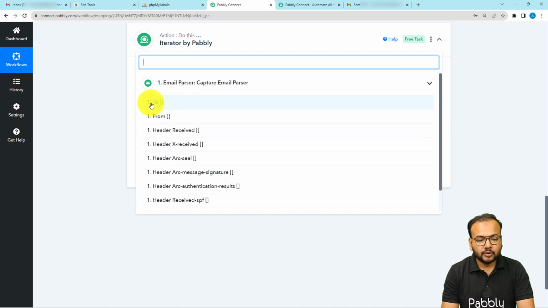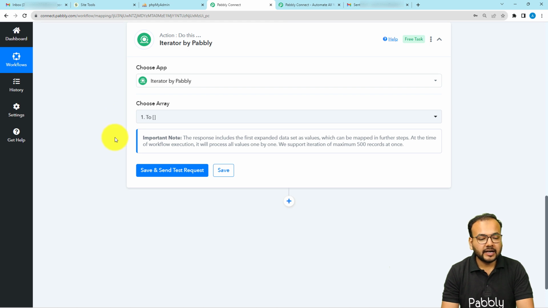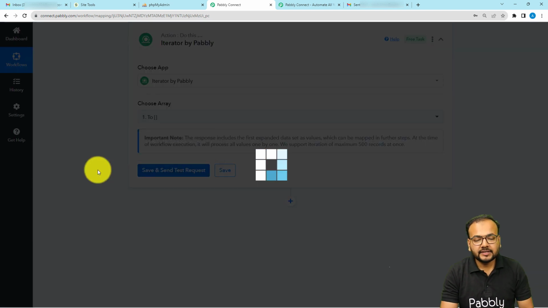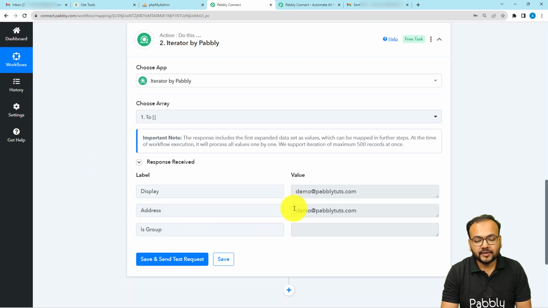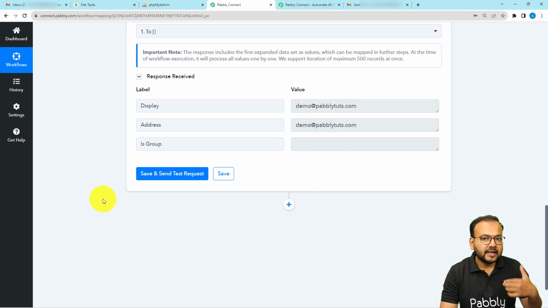So from here, I'm going to choose this to array. Here we are going to get the details of the people who are the recipients of the email. So click on save and send test request button, and you will get the data of the first recipient. Here you can see this is the data of the first recipient. So iterator is going to work like this for the first recipient, then for the second. So it is going to give the data one by one, and send the data in the sequence one by one.